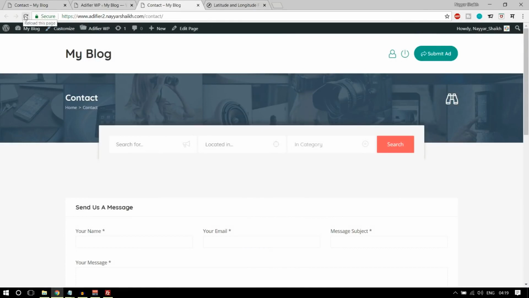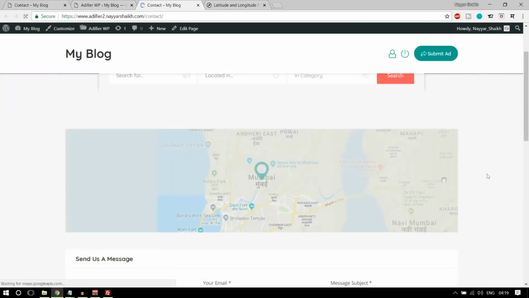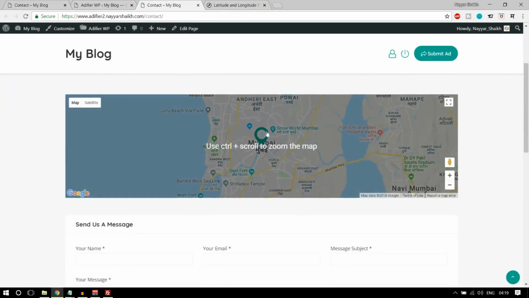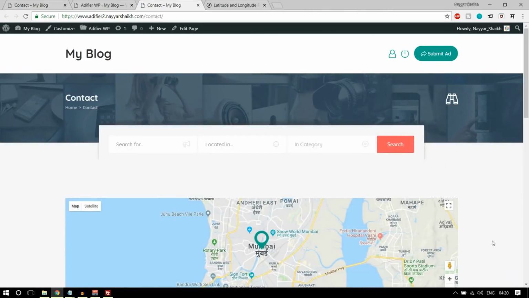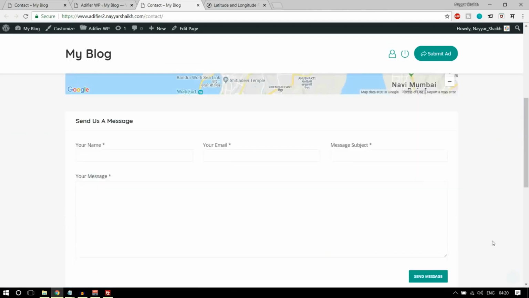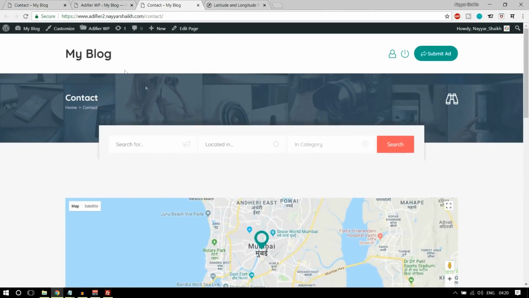Now come back over here on the contact page. Let's refresh it. Now you can see we have the map and we have this marker on Mumbai. Okay, so this is working. So with this, we are also done with the contact page. Now let's do one thing. Let's create the menu and let's change this logo and so on.